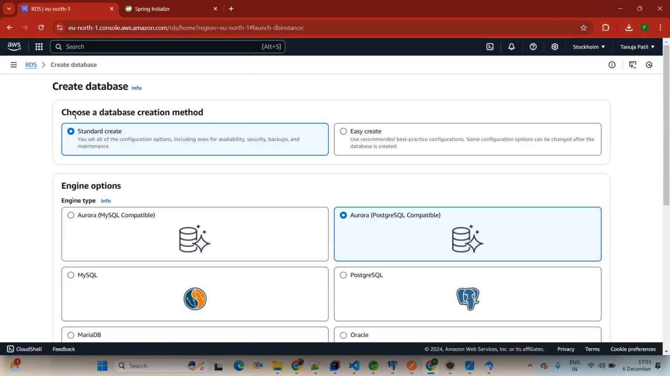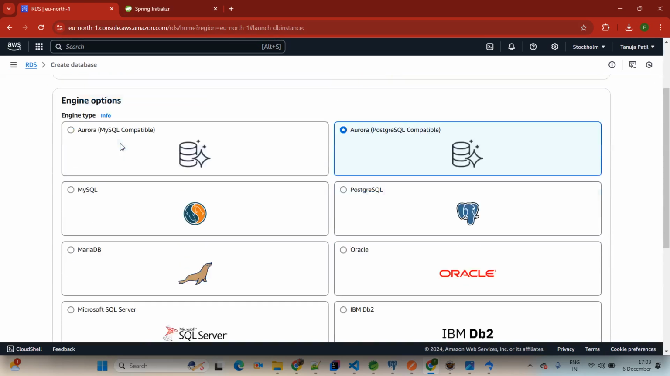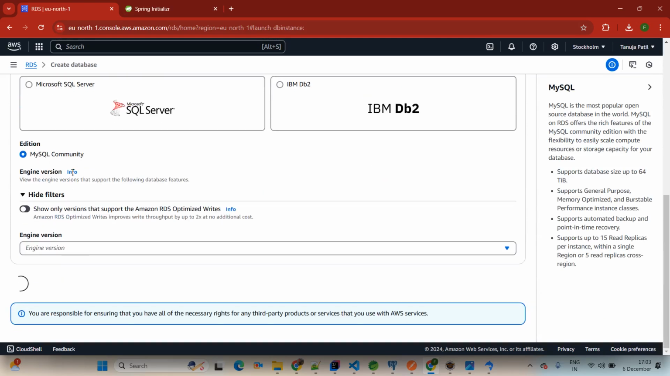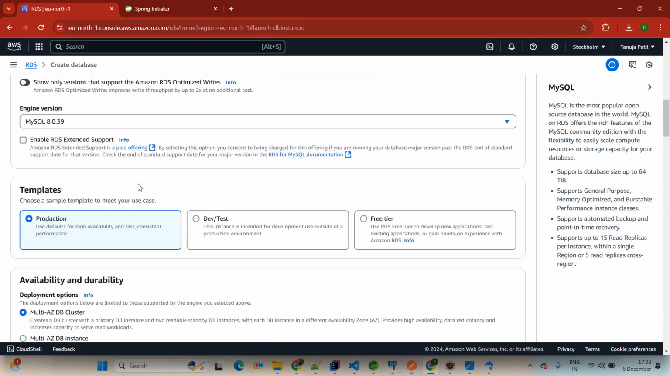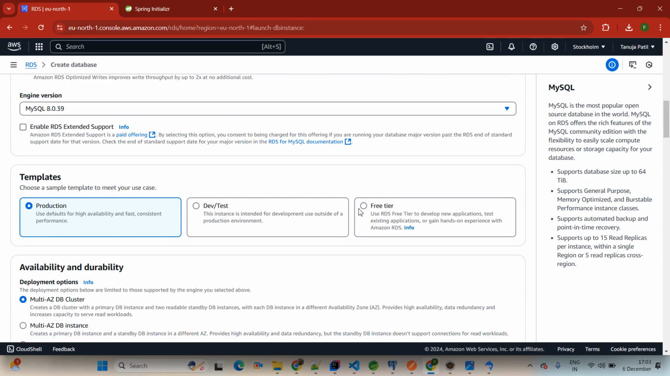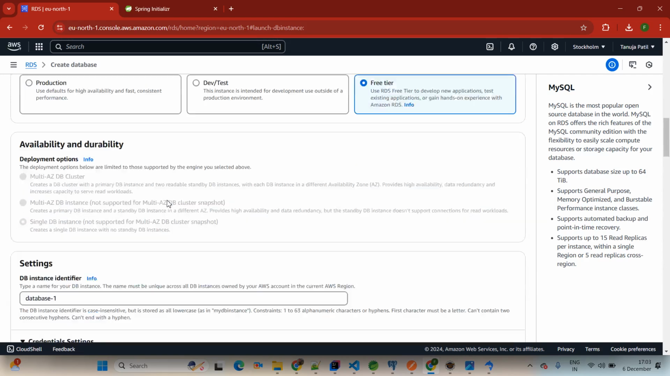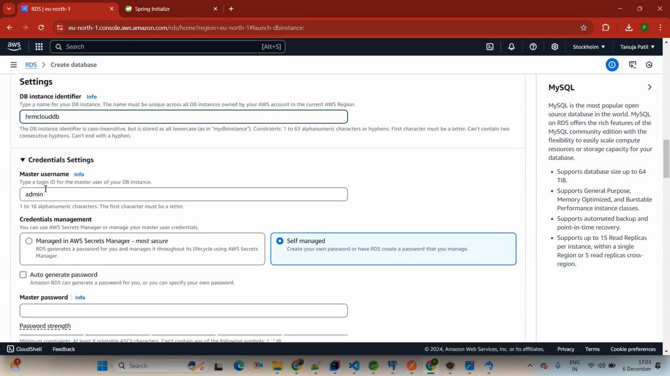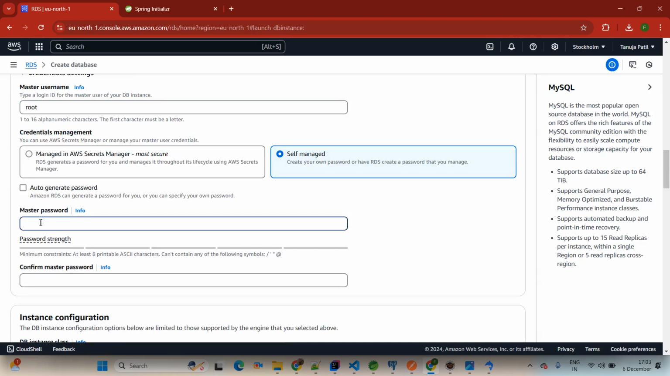Then once you click on create database, we are using standard create. Here we are going to select the MySQL database. Coming next, it's just loading actually. Yeah. Next, this is the free tier we are using here. Then coming down, the database identifier I am giving, you can pass any name here actually. Then master username I am mentioning here root, and the password I am mentioning here as fullstack12345. You can simply re-enter the password again.